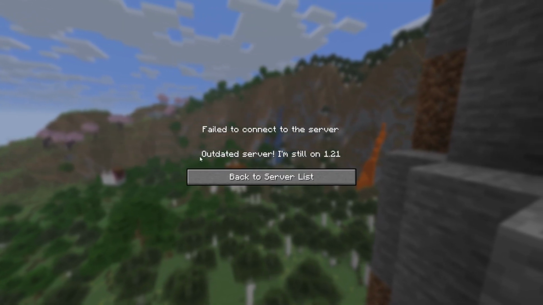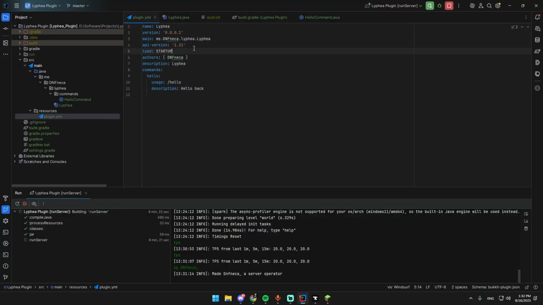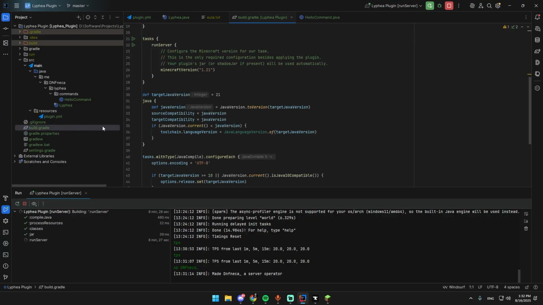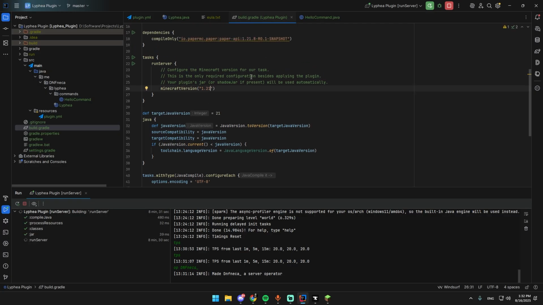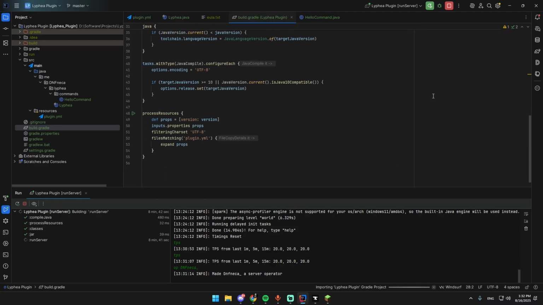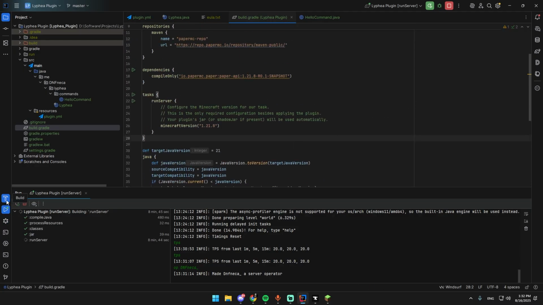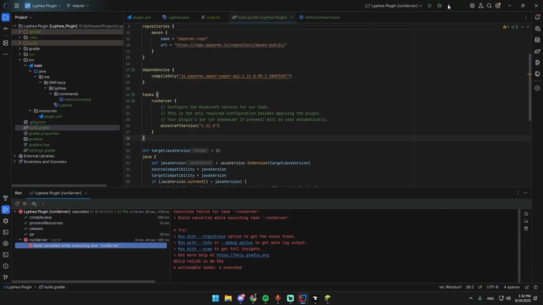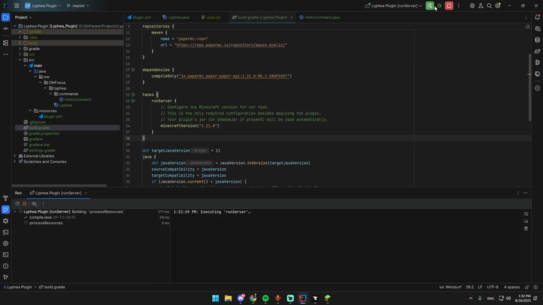Okay, so this happens because over here we set it to API version 1.21, which is supposed to be this. And over here we are gonna do this. Okay, so let's sync the Gradle project. This is going to take a little bit of time, 5 seconds. And we can turn off the server and rerun it. Hopefully this time it will work.